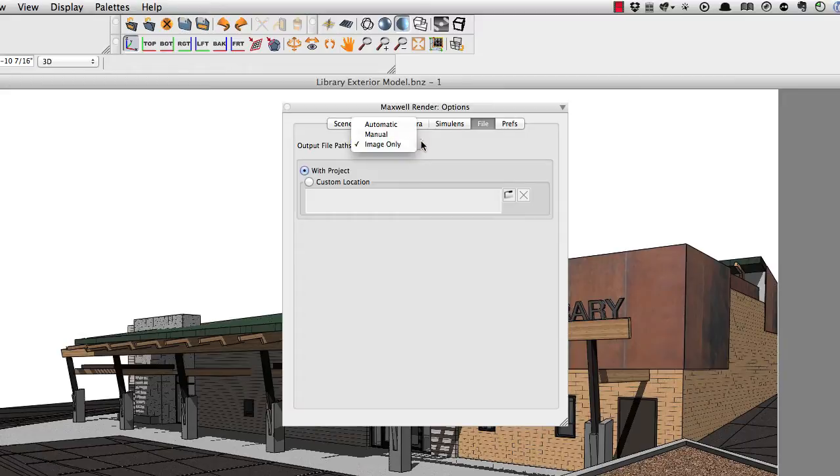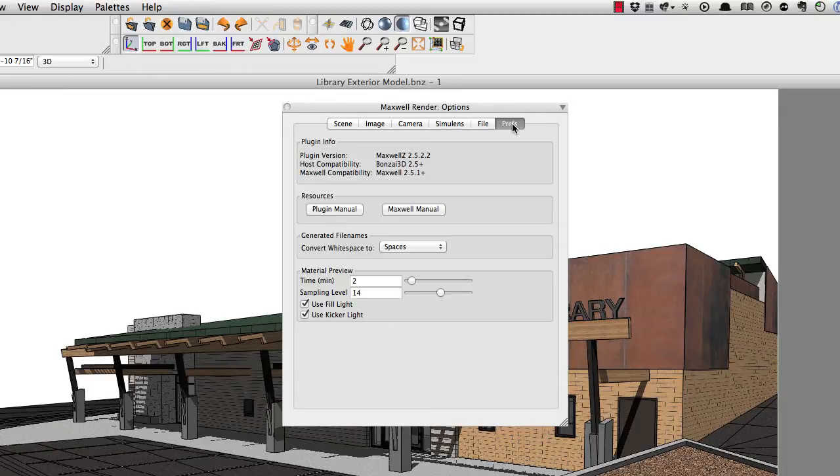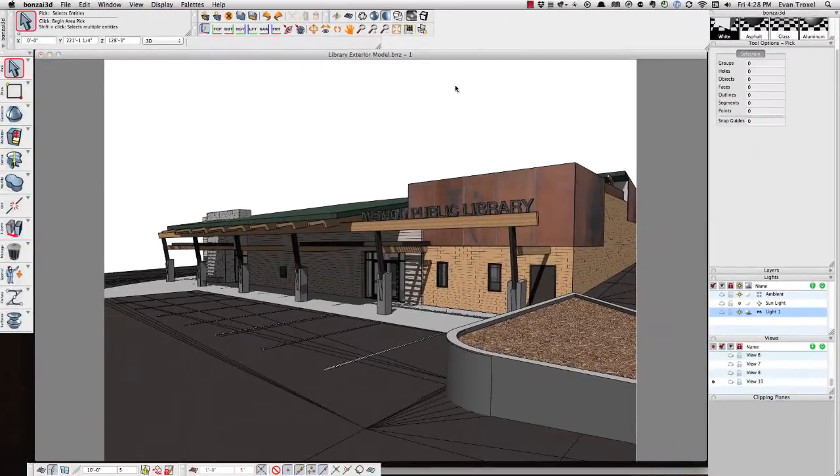The file, let's do image only so that we don't write out all the extra file folder stuff that comes with a Maxwell render, the MXI and the MXS and all that kind of stuff. I'm just interested in the image right now. And then that's it. Okay, so I'm going to close that and I'm going to hit go. And it's going to translate this into a Maxwell Render file, and it's going to open up Maxwell Render and start rendering our image.